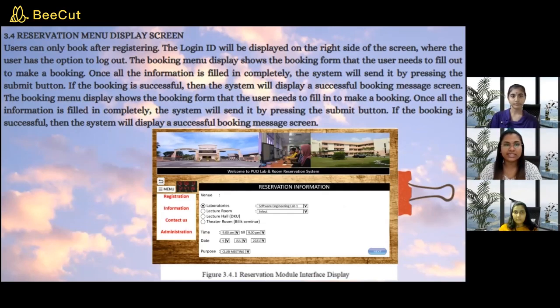If the booking is successful, then the system will display a successful booking message screen. The booking menu display shows the booking form that the user needs to fill in to make a booking. Once all the information is filled in completely, the system will send it by pressing the submit button. If the booking is successful, then the system will display a successful booking message screen. This is figure 3.4.1 reservation menu interface display.